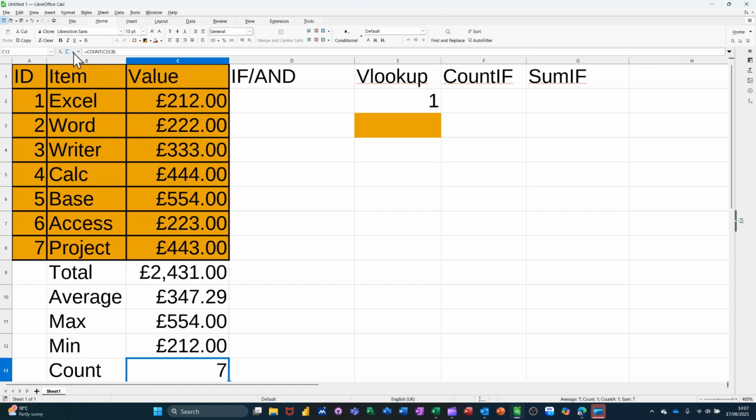Now the functions that sit in this drop down obviously are very, very common, but I've got some other ones that are just as common as these over here. I've got VLOOKUP, COUNTIF and SUMIF, and IF and AND.